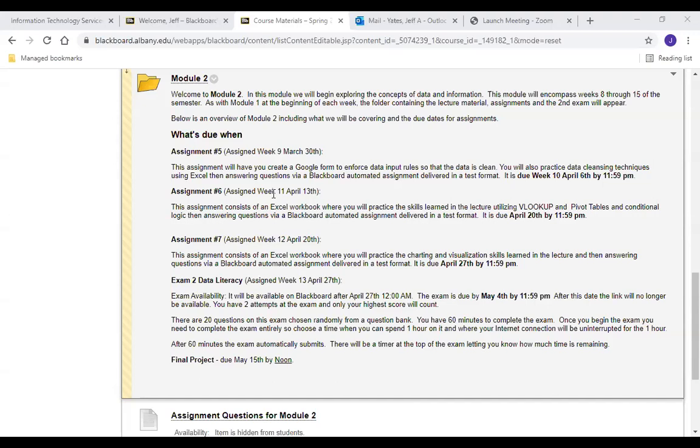And that will not be inclusive of anything in module one. It'll all be module two, so it'll all be data related. And then obviously your final will be due by noon on May 15th. So a little bit of time, but yet we're rolling along pretty quickly here.